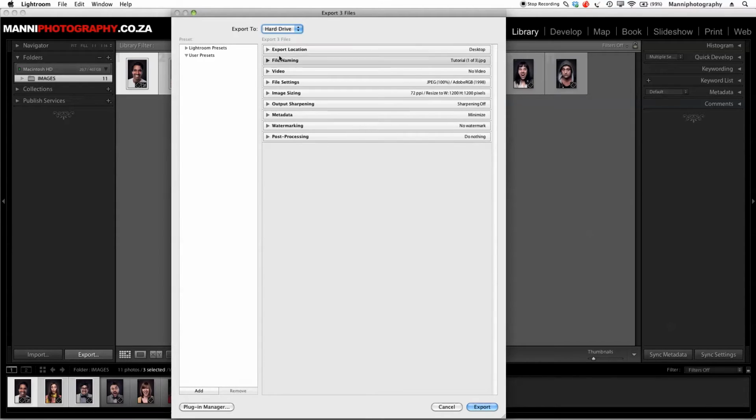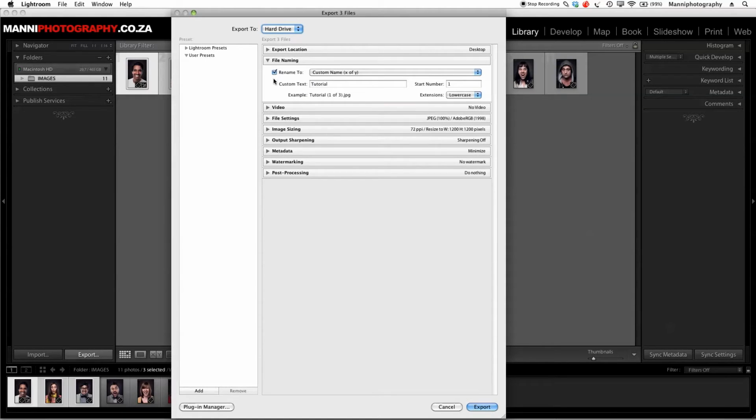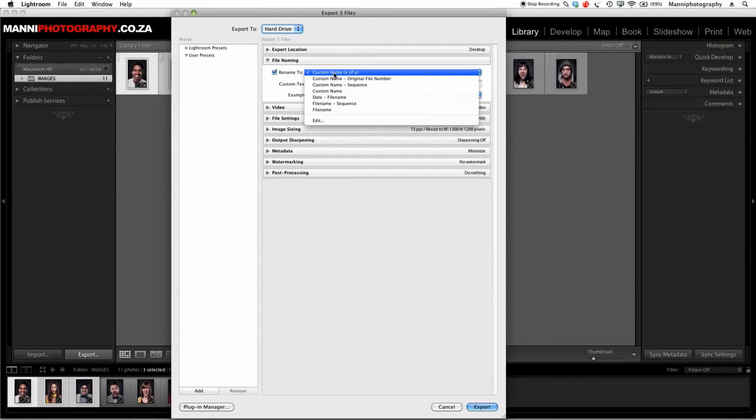Okay, minimize this and we're going to go to file naming. I'm going to open file naming, and under here we've got already a rename too. So I'm going to untick this and it will basically look like this. Tick it again, and under here you have custom name, date and file name, or just the file name and sequence, or if you want to edit your own.